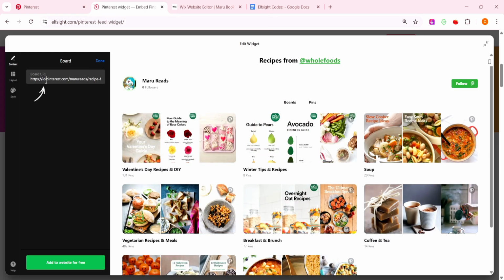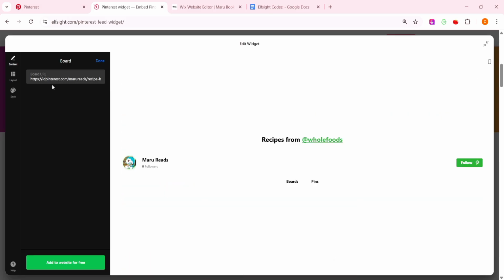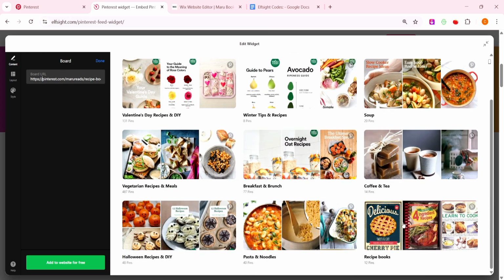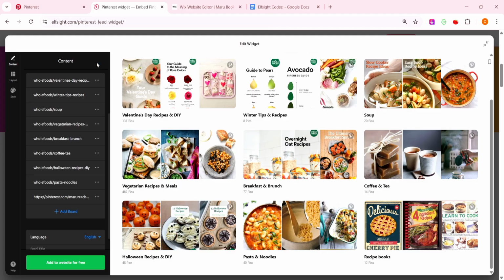You need to delete this part of the URL that says ID dot, which might be different according to your country. For example, if you are from UK, then this part will be UK dot instead of ID dot. So you have to delete this, otherwise the link won't work. If you put the link correctly, the board will appear here. Then we click Done.